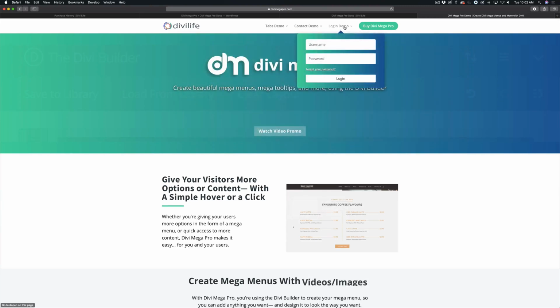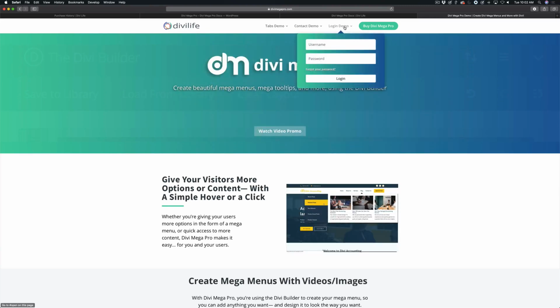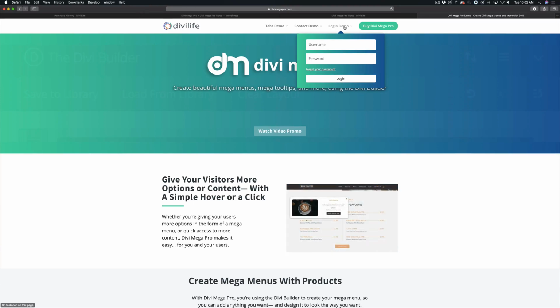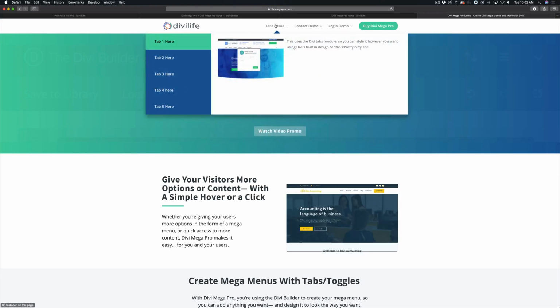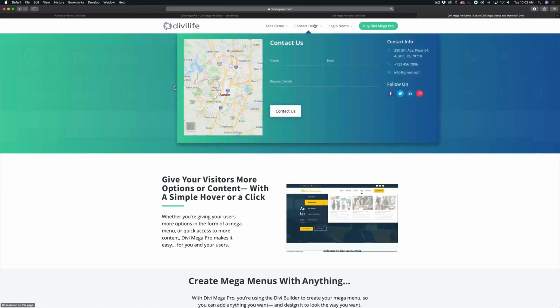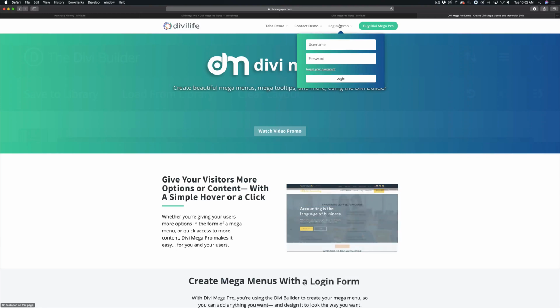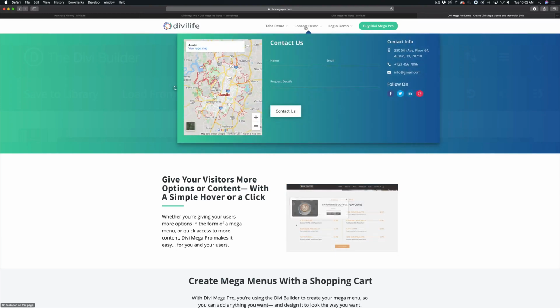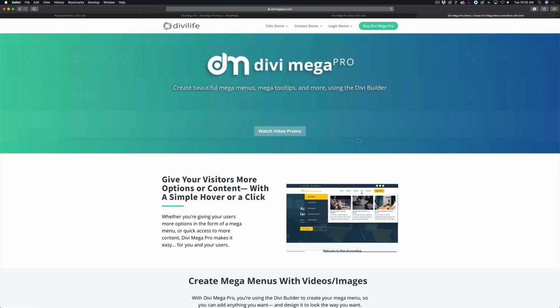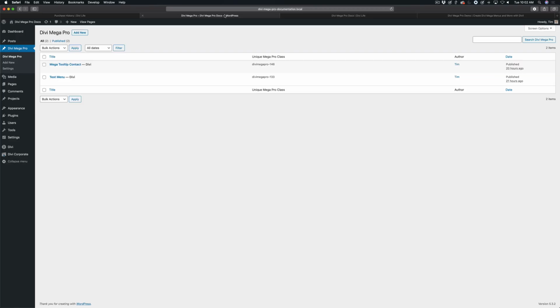That's what people are used to, and it's a really good user experience. It doesn't require them to guess whether if they click, it's going to trigger something or go to a new page and so forth. So that's typically what we recommend for mega menus, especially, and for mega tooltips as well. However, there's some cases where you might want to trigger it with a click instead. You have that ability with the Divi Mega Pro, and it's very easy to do. So I'm going to show you that now.